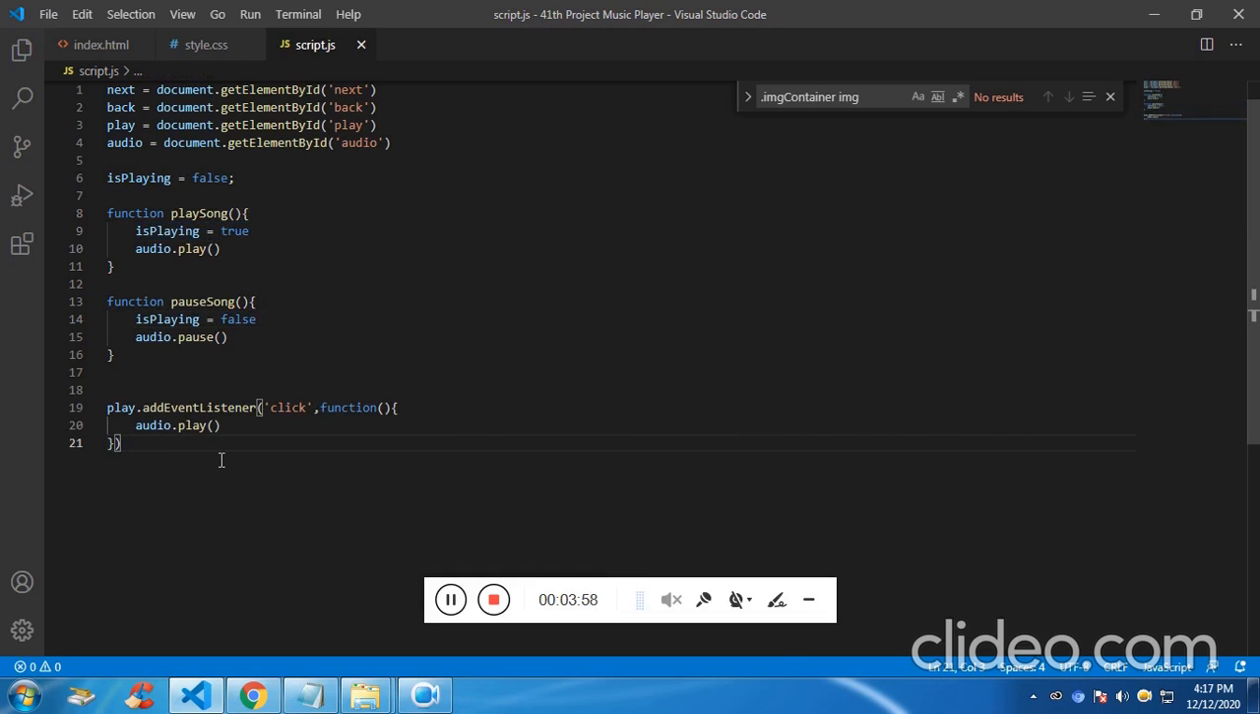Now what I need is to check, when I click on play, the boolean is going to be true. We need to add an if condition. If isPlaying is false, then we want to playSong, else we want to pauseSong. Now let's try.